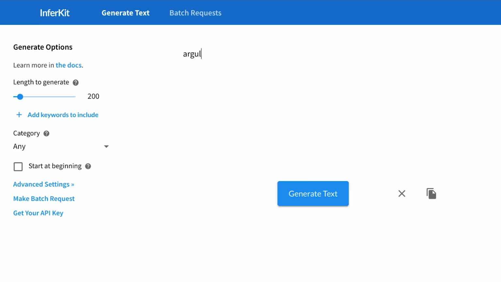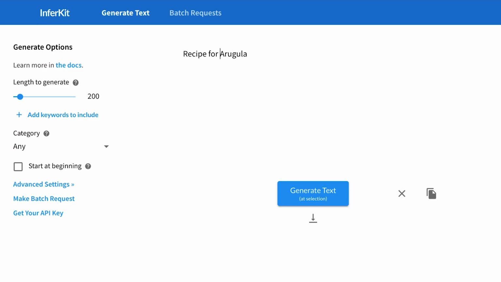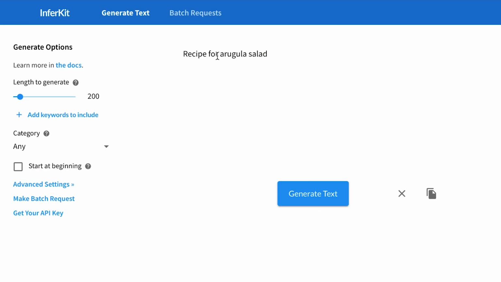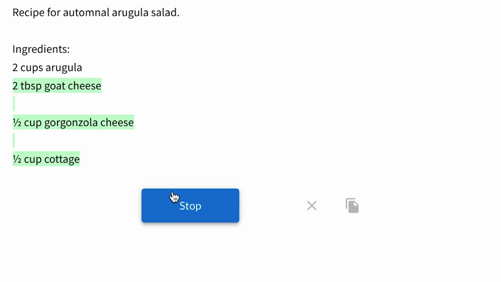Type in the name of the recipe you wanted to generate. Arugula. Wait, how do you spell arugula? Okay. Actually, you can decide what it's called. Recipe for arugula salad. Is it like a vegan salad or like a summer salad or what? Let's put autumnal salad. Sure. And now we're just gonna give it 500 characters to go wild. Nice. I'm excited.